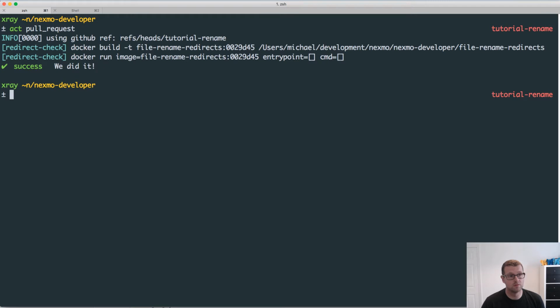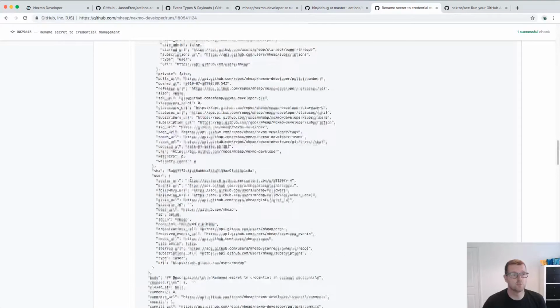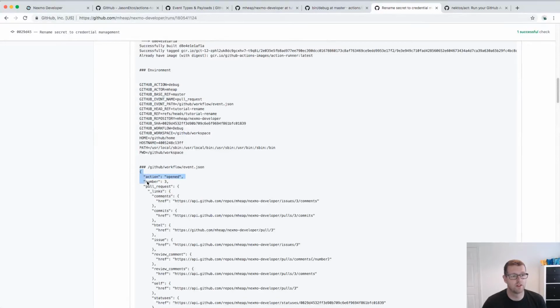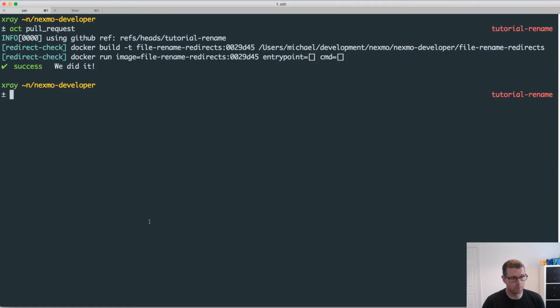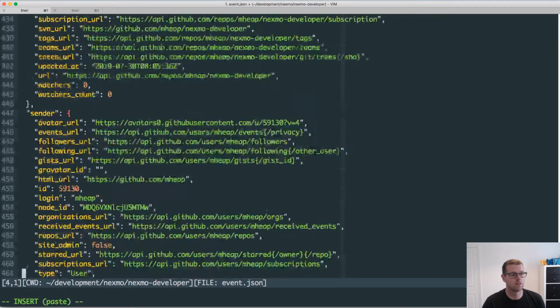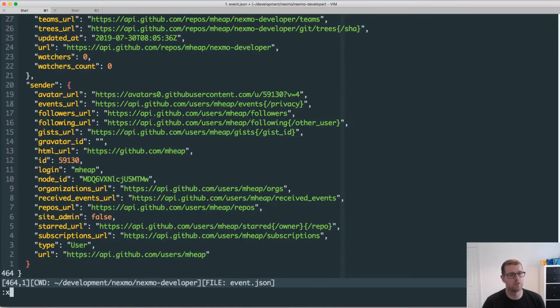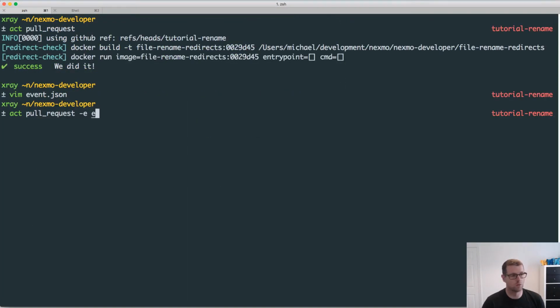That's pretty cool. I think it's going well, but that's just a very generic action. What we actually want is to read some of this information from this event. So I'm just going to take this and copy it into event.json, and we'll delete this afterwards. What that allows us to do is pass that event.json into act, and it will get copied into the GitHub action.